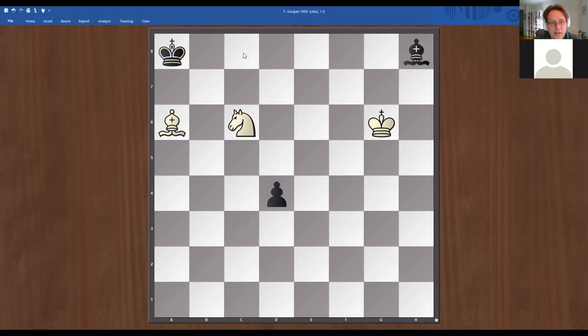So the mating idea, king to c8, doesn't work because this pawn is too fast. And if king goes for the pawn, we can always put it here and protect it by the bishop from behind. And then the king is tied down to the pawn. There's no checkmate then. So how do we trap that bishop?